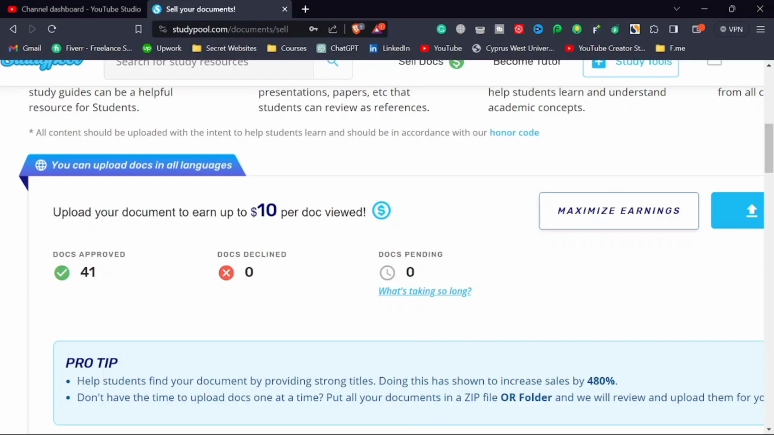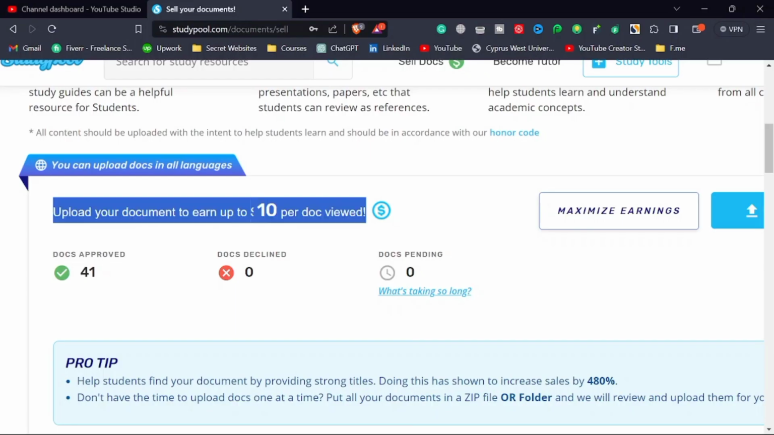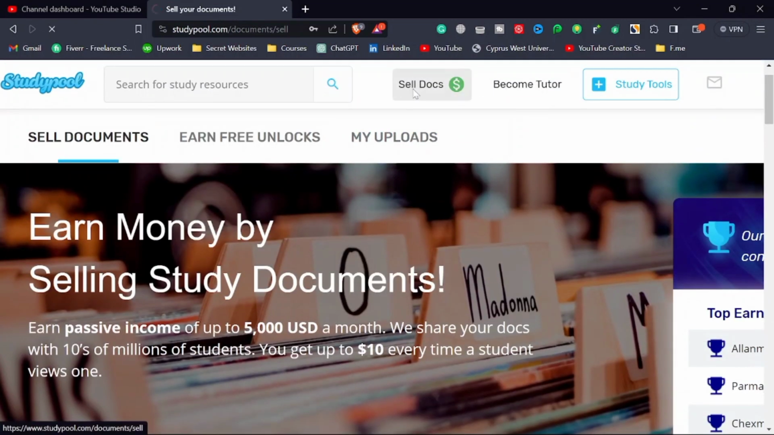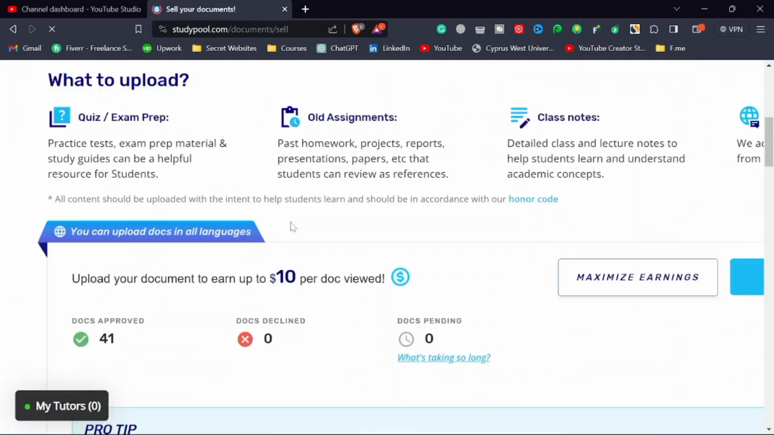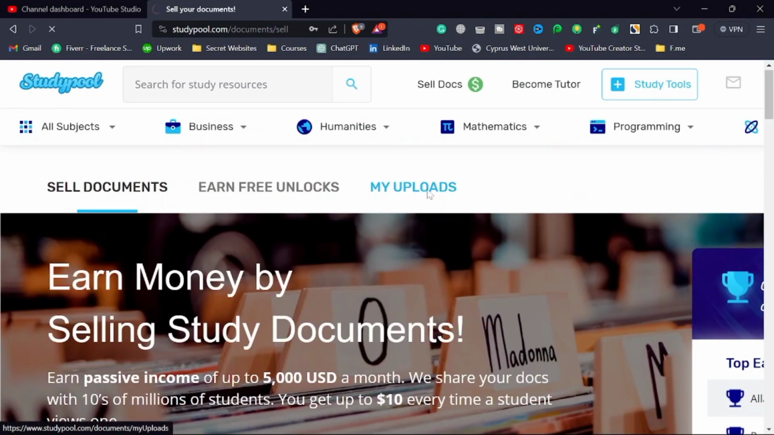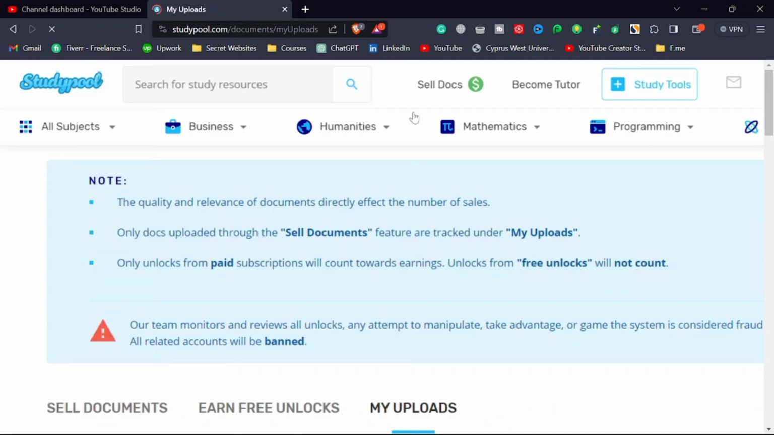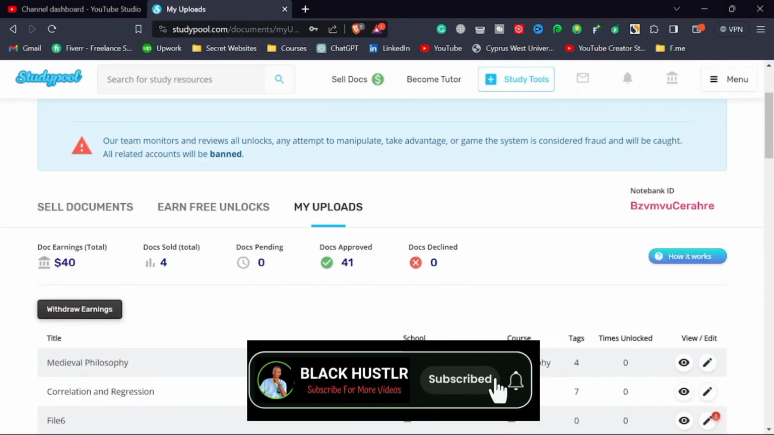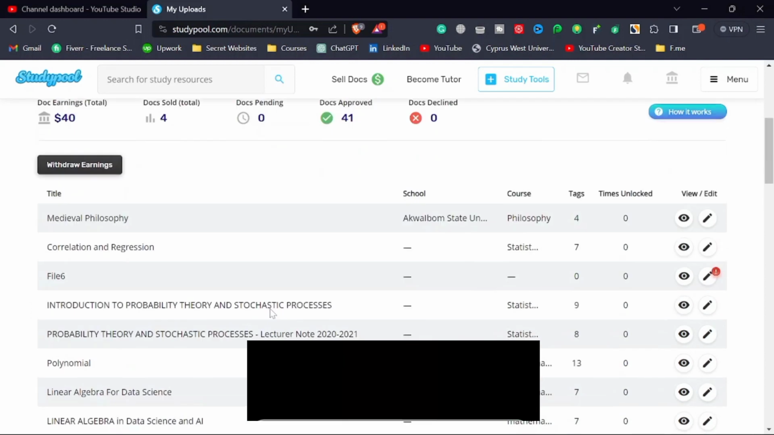Like I said earlier, we want to upload documents to earn up to $10 per document view. So if I come over right here and I click on sell document, you will see what will come up. We have this page like this. So if I click on my uploads right here, I want to show you how far I have here. So as you can see, I have $40 for 4 documents sold right here.